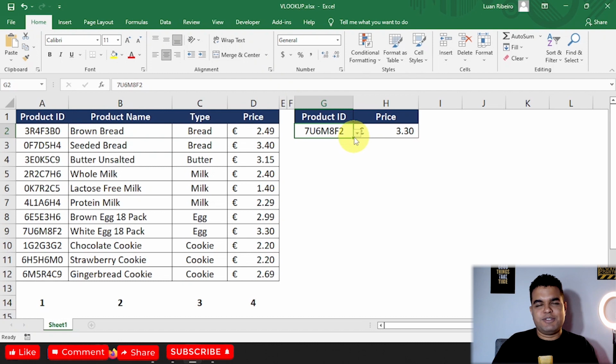Another important thing to know about this function is that the value that is selected in the first parameter, that in our case was the product ID, has to be always in the first column of the table you selected in the second parameter. Otherwise, this function would not work. And the VLOOKUP function always does its search top to bottom and left to right.